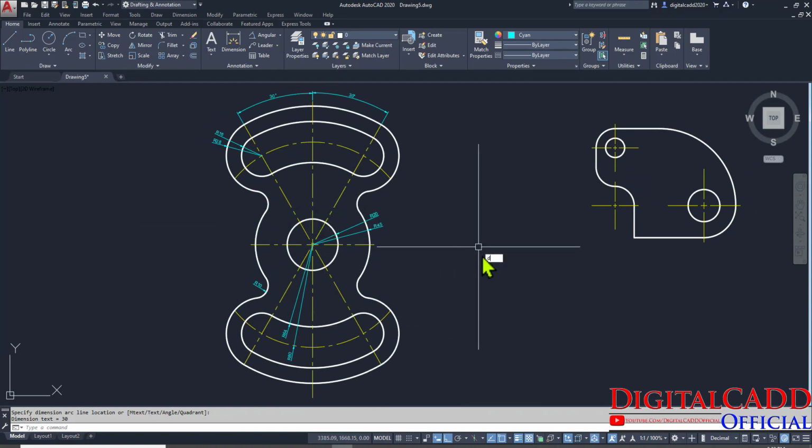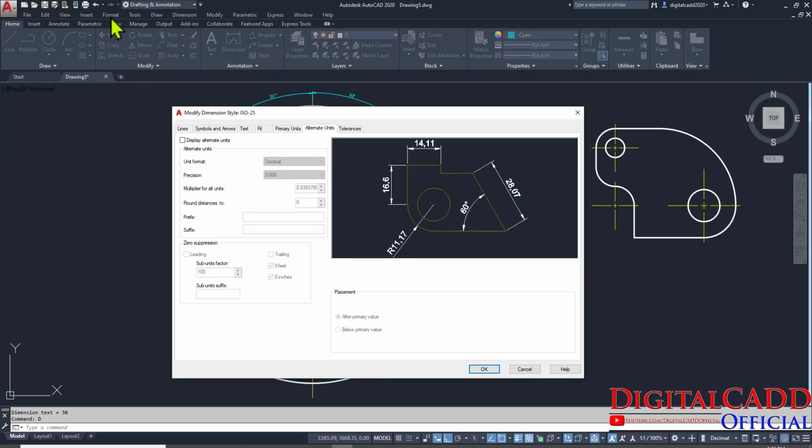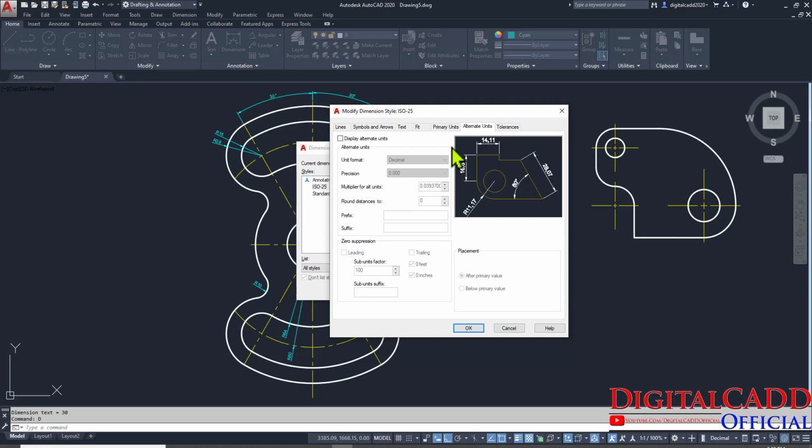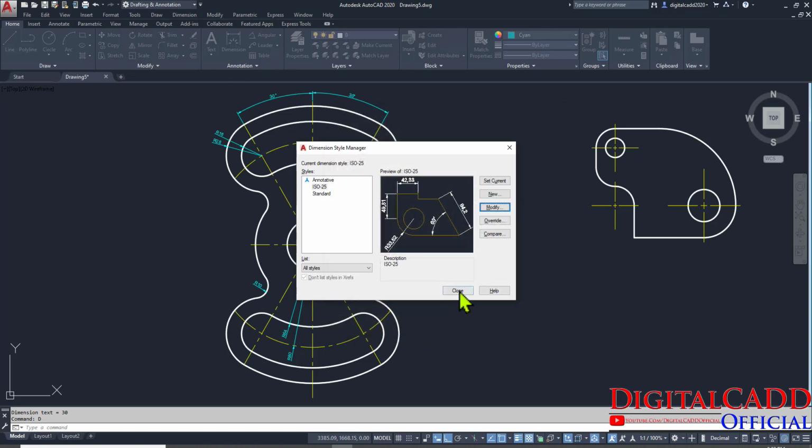Just press D for dimension style. Otherwise we can go to format and dimension style as well. Okay, just reduce the scale like this. Under primary or fit, here is use overall scale. Suppose make it 3 times. Okay, then and close it.